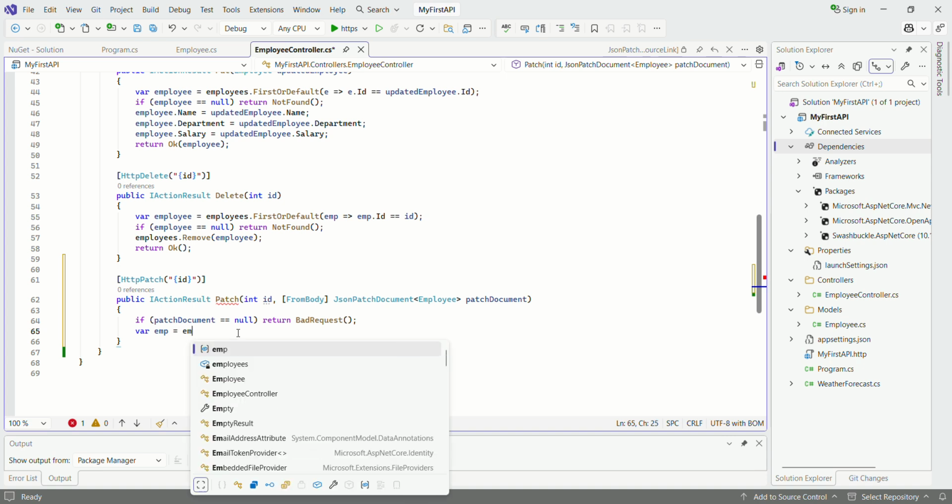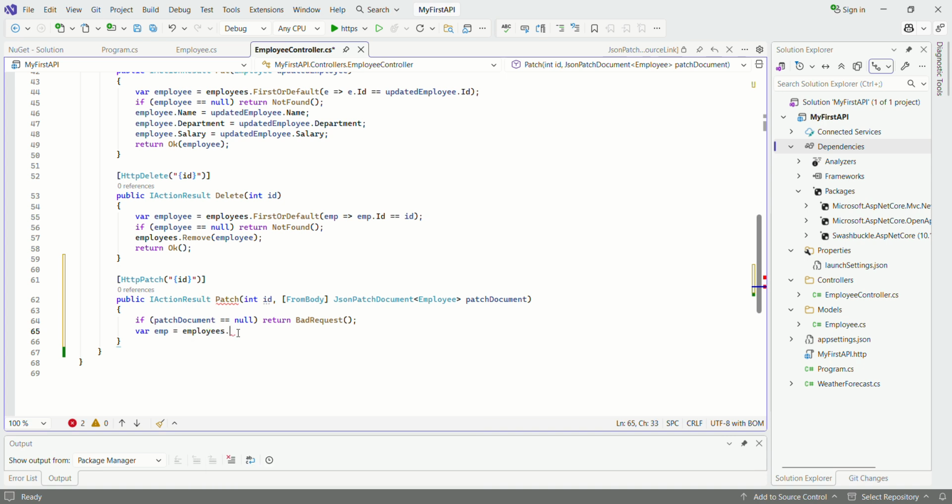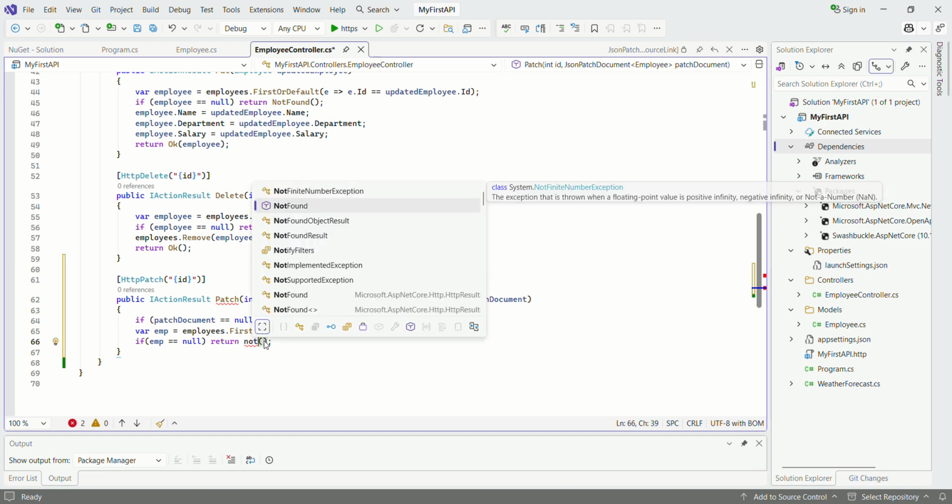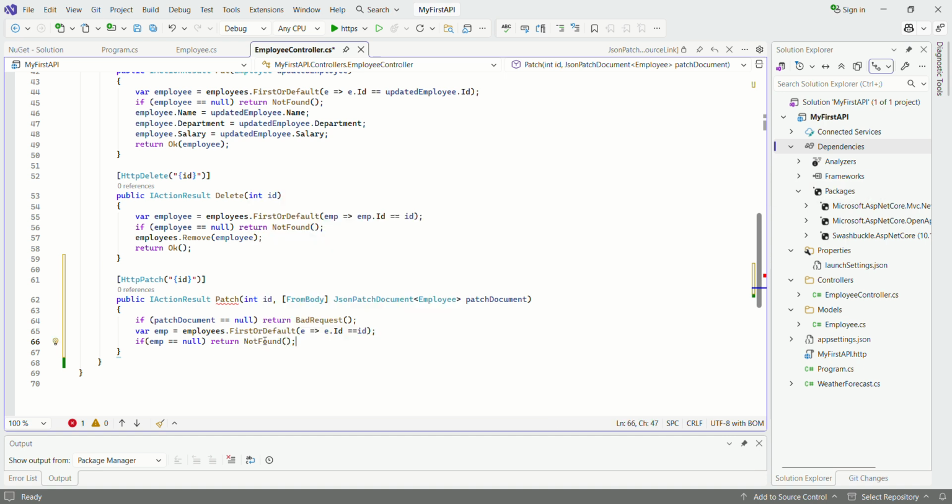Our employees dot first or default, ID equal to the one that I've got from the request, right? And if employee is equal to null, instead of bad request, let's say not found, right? Now all the checks we have passed.